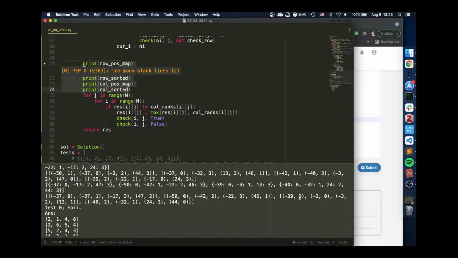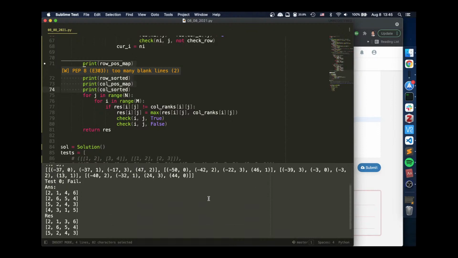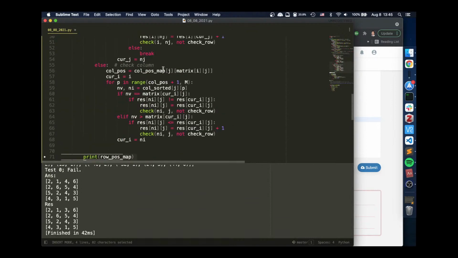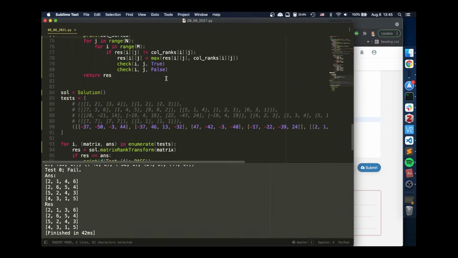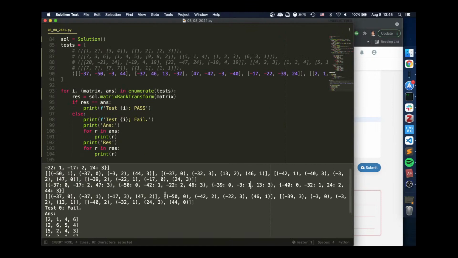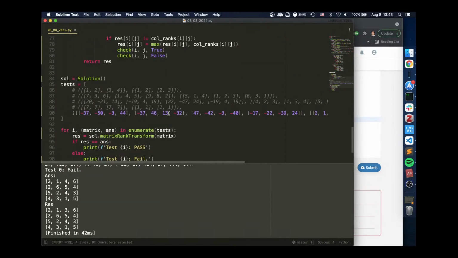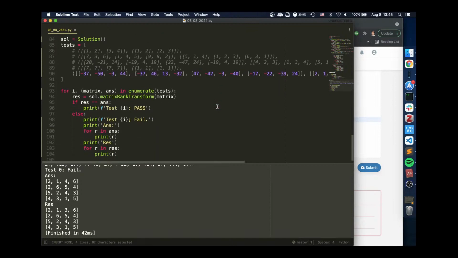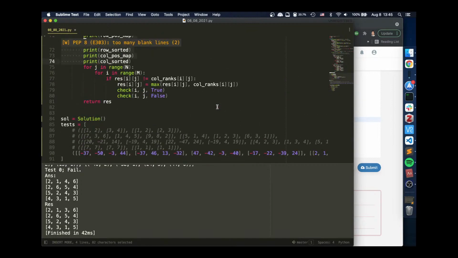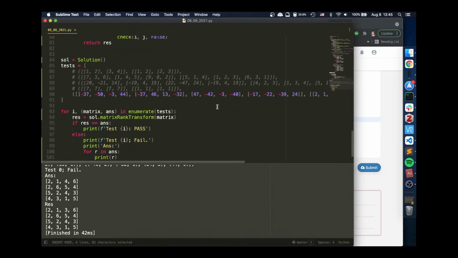Two. 0, 1, 0, 1, 2. Minus 3 position is 1, right? So if we say column position is what? Is going to be, I don't even know. So I think it's minus 3, right? Minus 3. And they're not the same.